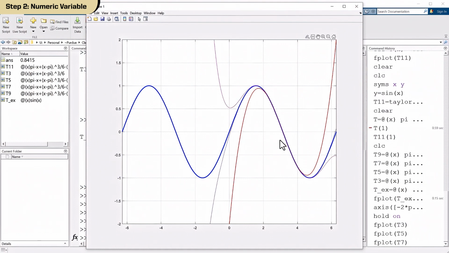And so as we're near pi, the approximation is really quite good. And the farther away you get from pi, the worse the approximation is. And this is very typical of Taylor series or Maclaurin series. And it's surprising how low an order you can have and still get a good approximation near the point about which you're expanding. So that's how to handle this in MATLAB.